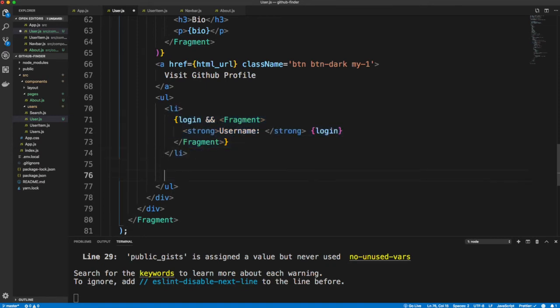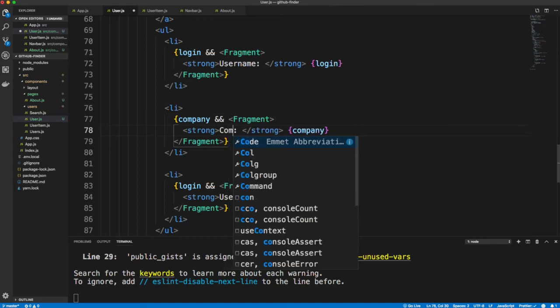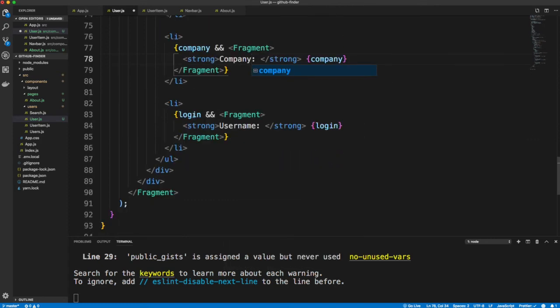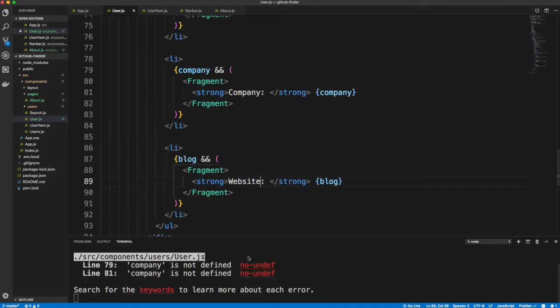Let's just copy this a couple more times, and we're going to have the company. So let's change both of those, change that to company. And we have the blog, which is basically the user's website, not vlog, blog. And for the title here, or the caption, I'm going to say website. Whoops, I don't know what happened there. Say website. All right, so we'll save that.